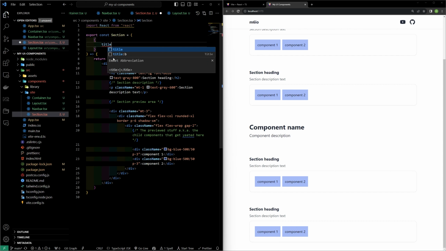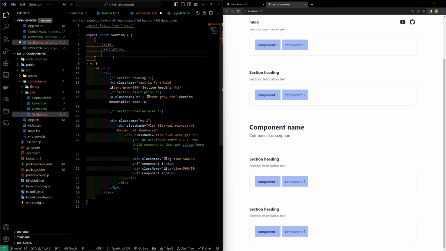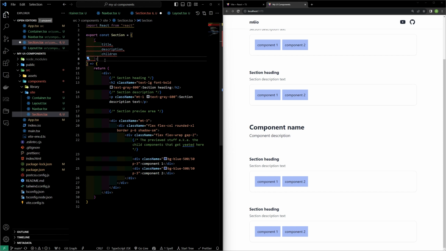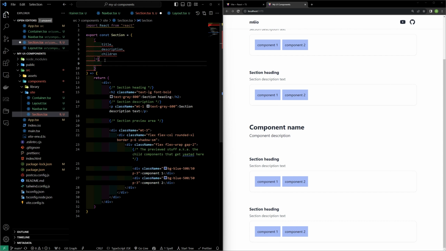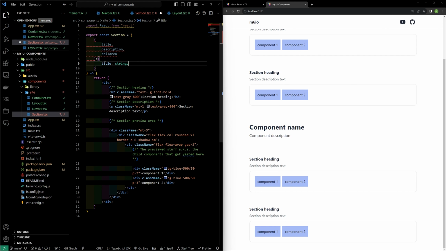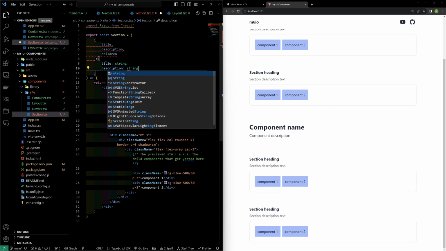So I'm going to call them title, description, and children. And you'll see there's a few errors, and that's because these are both not being used and they don't have their types defined. So let's go ahead and define their types. So title is going to be of type string. Description is going to be also of type string.